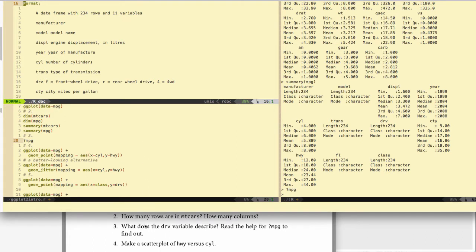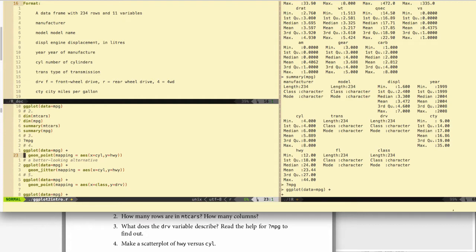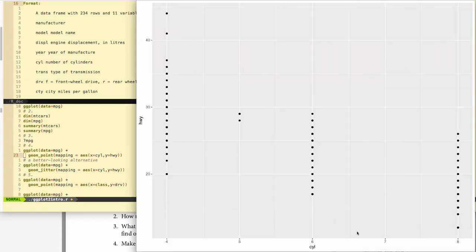Okay, moving along to number 4, make a scatter plot of hwy versus cyl. So I've done that here. I'll open that up. And you can see it's not really very exciting to look at. It's got the highway mileage and the number of cylinders. Most of the cars have 4, 6, or 8 cylinders, although there are a few that have 5. And it says here, you might think that there are only 2 that have 5 cylinders, but actually there are more. What's happened is that any that have the same highway gas mileage are overplotted.